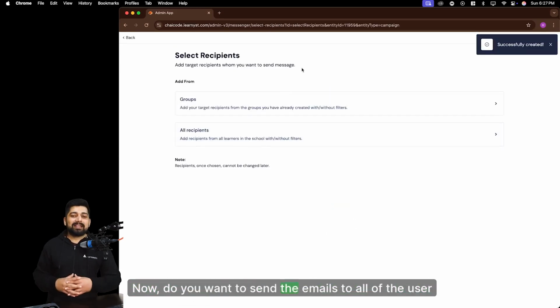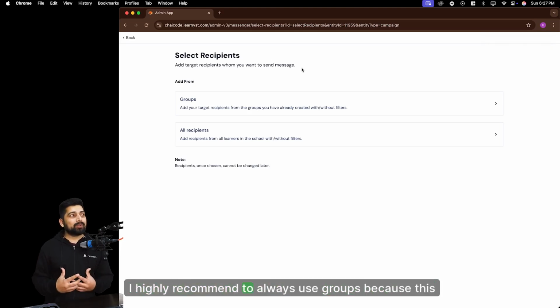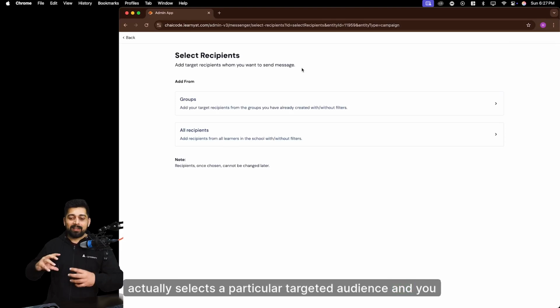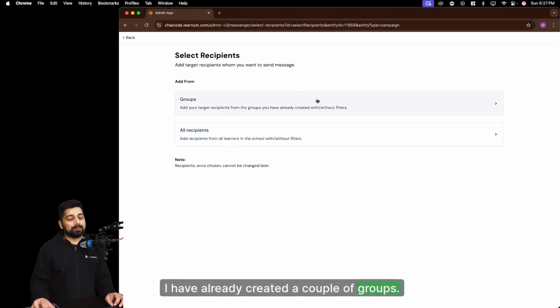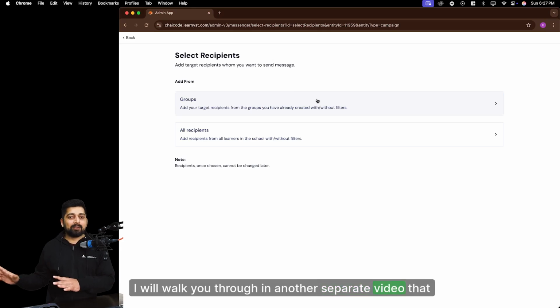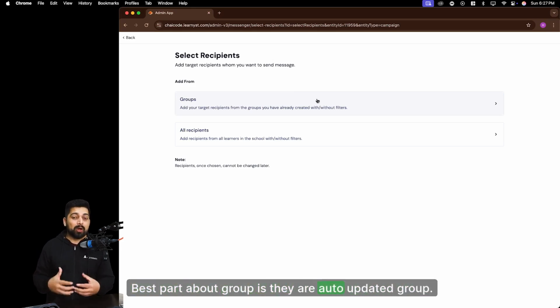Now, do you want to send the emails to all of the users or only to groups? I highly recommend always using groups because this selects a particular targeted audience and you can customize your message accordingly. I have already created a couple of groups. I will walk you through in another separate video how you can create a group. Best part about groups is they are auto-updated.